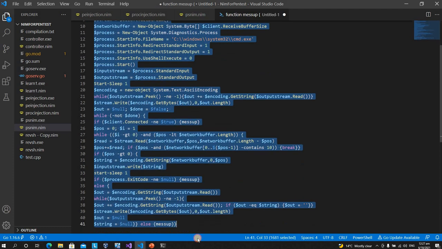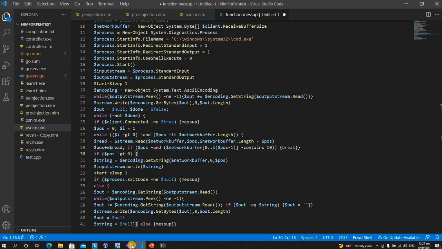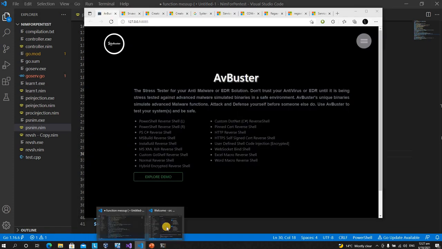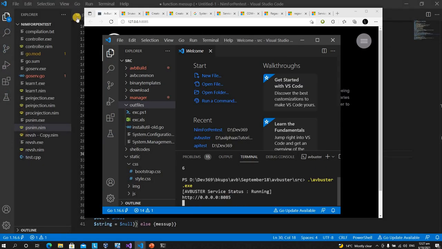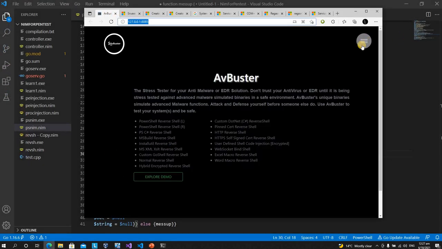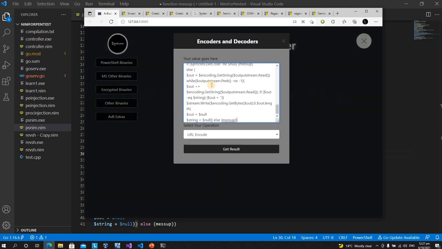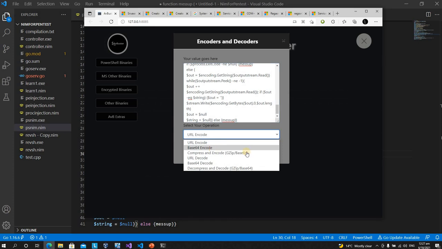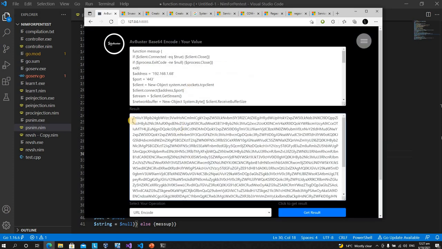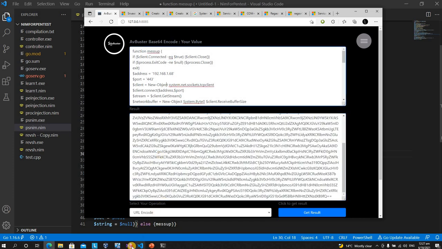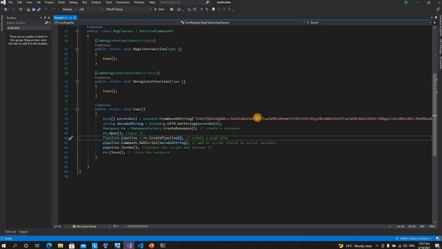So what I did here was I just took this one. This is the same code that we used previous time. I think it's running. Let me check. Yeah, it's running. I'm going to use this same AV Buster tool to encode it. See, I use this encoded output inside this string.